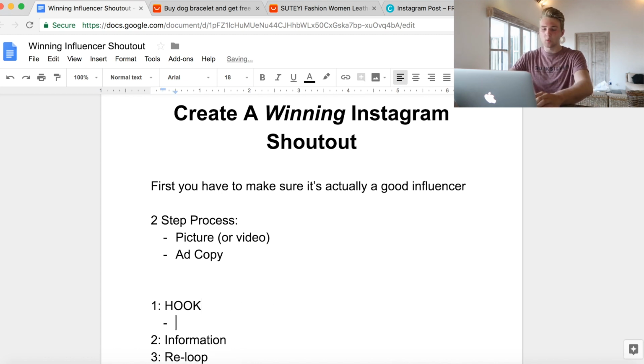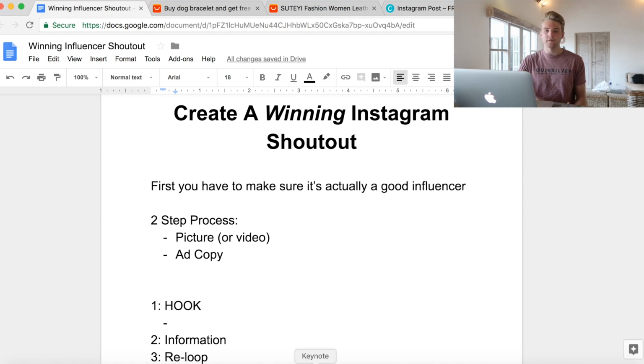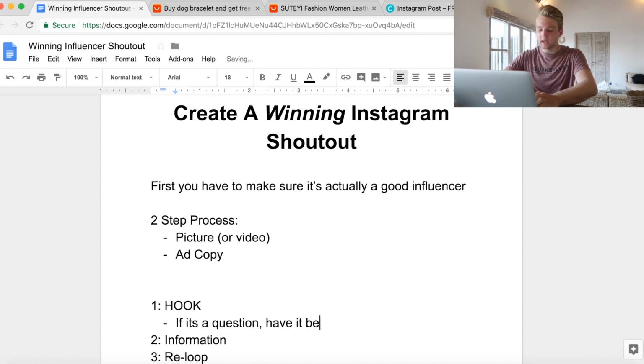The hook, you guys, this is where you have to provide some sort of information. So let me just build off of this one we already made with the dog bracelet. Is your dog your best friend? Look, it says best friend right here. Some sort of, do you love your best friend? See where it says love? Boom. Do you love your best friend? If you're gonna ask a question, have it be a yes question.